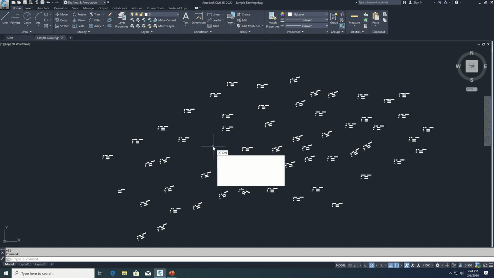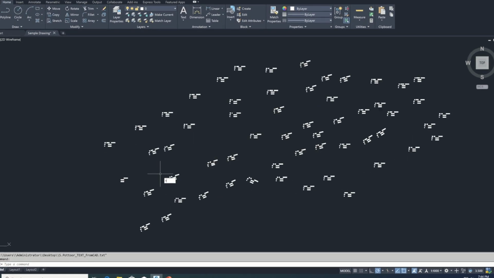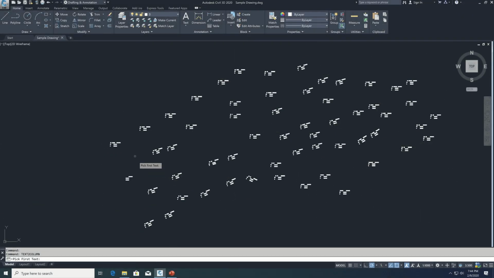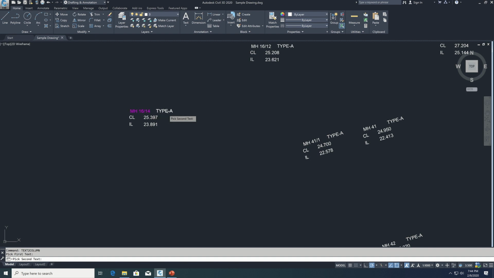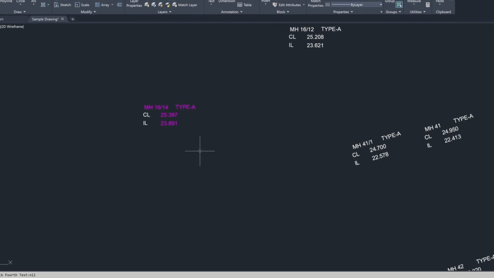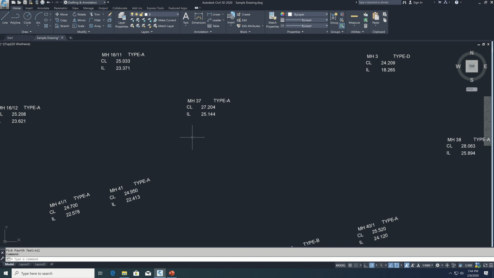Type text location, then browse to the output file save location. Now type text to column, then choose first text, second, third and fourth. As you can see, the selected text color will change and all these texts are exported to the text file. Press the spacebar to repeat the command and do it again for another group of texts.